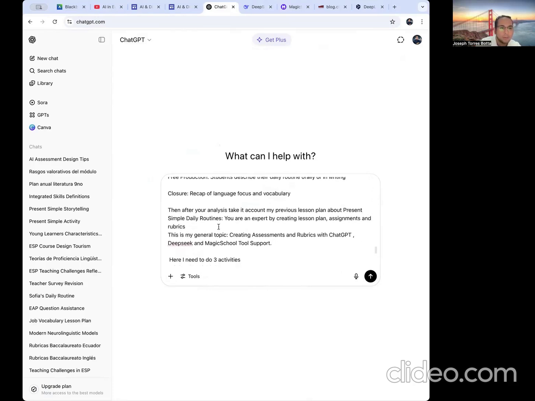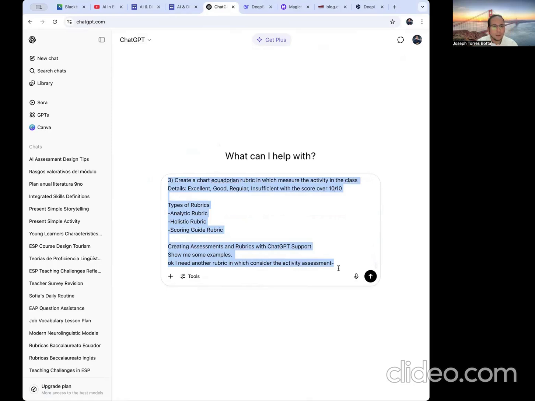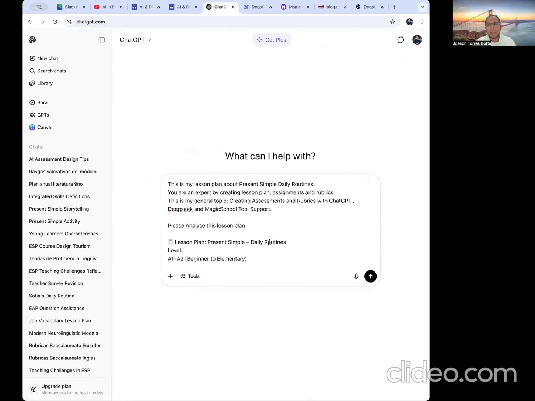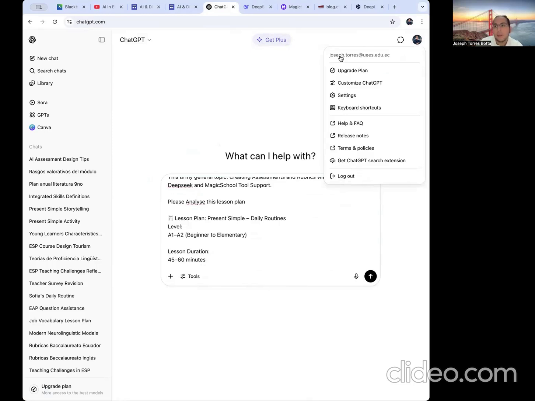But now, first of all, I'm going to cut this information because this is the second part. First of all, I need ChatGPT to analyze this lesson plan. I'm going to click there. Remember that in order to get an answer from ChatGPT, you need to register. I made my registration with my institutional account. It's really easy. You just need the account. You can log in with a Google account, and then you will have a result.